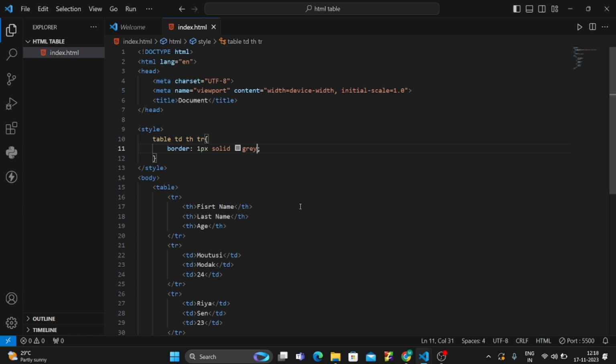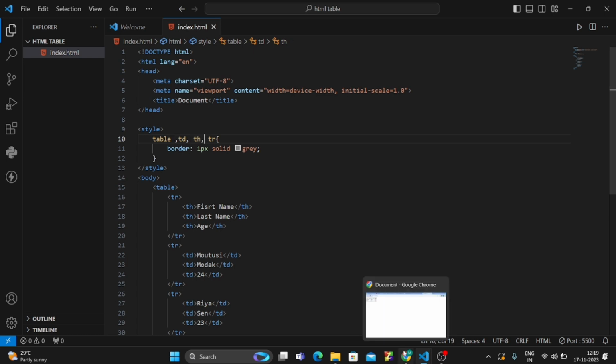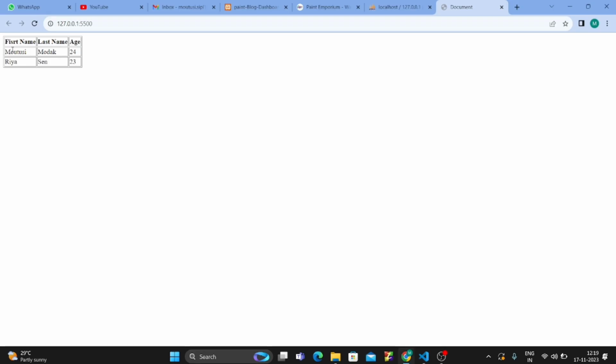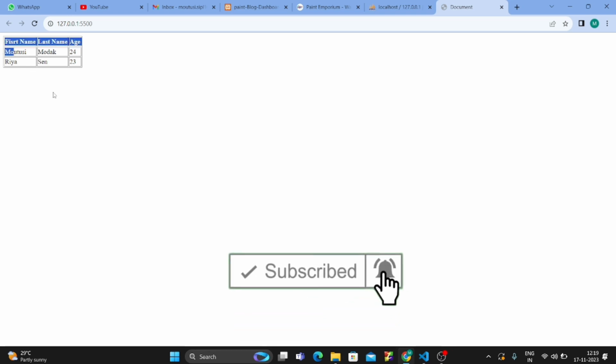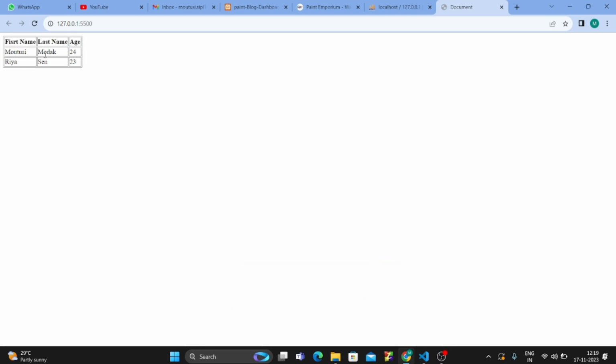What happened? Okay, here I have to put a comma. I forgot this. See. Now you can understand it better. That is, the data means each cell is separated by an individual border.